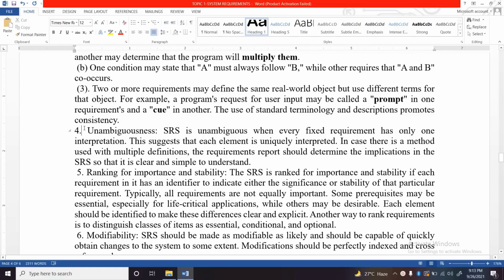Okay, number 4 naman is unambiguousness. Ayan, sabi niya, SRS is unambiguous when every fixed requirement has only one interpretation. This suggests that each element is uniquely interpreted. In case there is a method used with multiple definitions, the requirement report should determine the implications in the SRS so that it is clear and simple to understand.